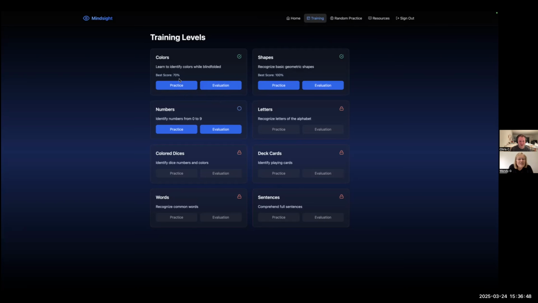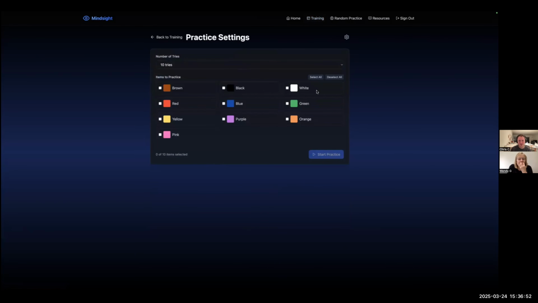But for the practice, let's do colors. You have the different colors that are configured, and you can select how many tries you want to practice, like 5 tries, 10 tries, 20, or 50. You can select all, or you can deselect all, or if you want to start slow, you can say, for example, only red, blue, and yellow. So you can start gradually. You don't need to directly start with everything and be overwhelmed if that's not what you want. Depends what you really want to achieve.